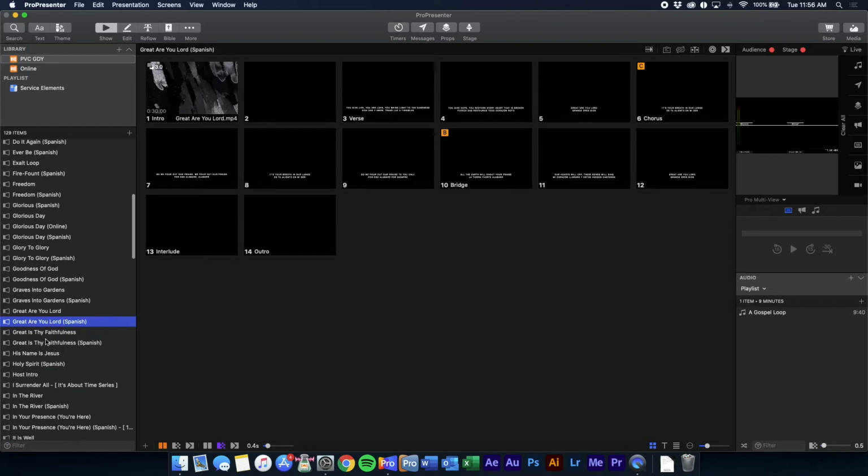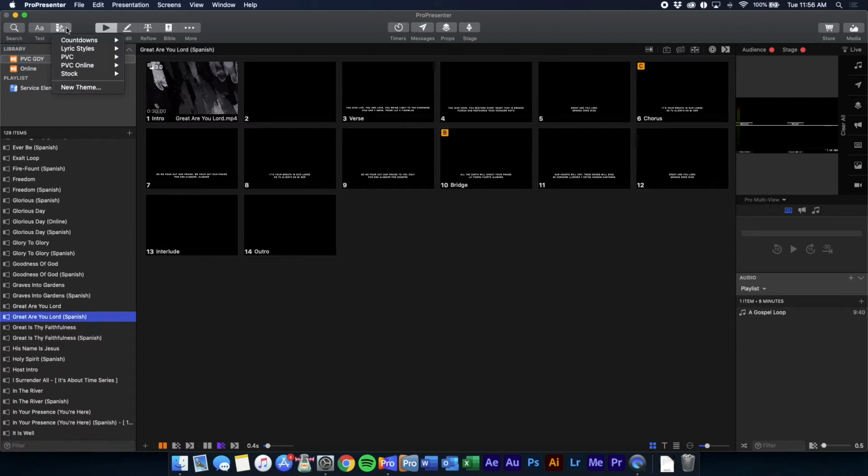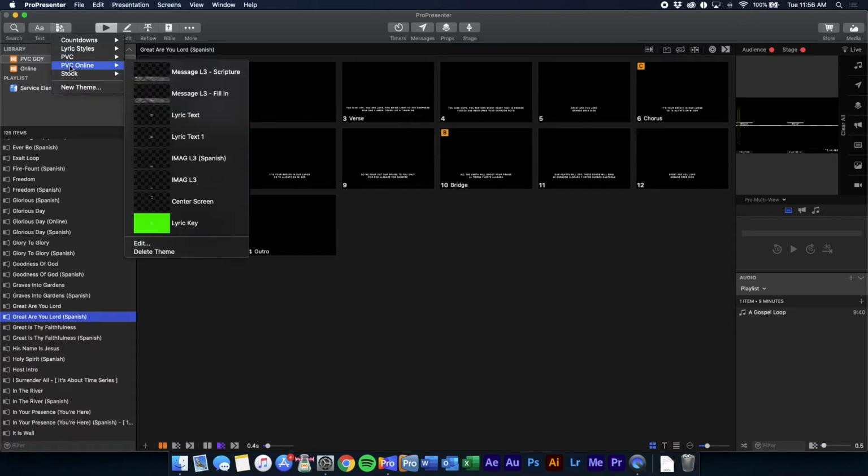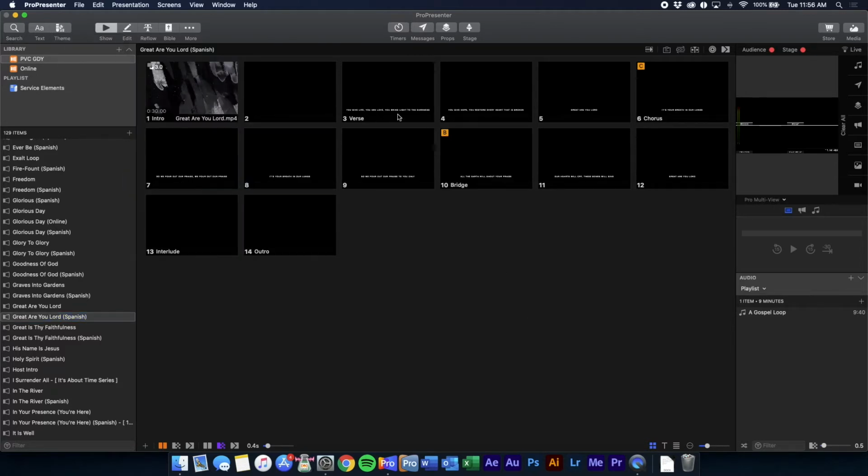So if I select Great Are You Lord, come up to theme. I'm going to go to PVC Online, and then, because these are the ones that we've been using the most, PVC Online, I'm going to go to iMag L3. I'll explain what that means later. Boom. Do you see how it just changed these? Here, I'll boost them up a little bit.